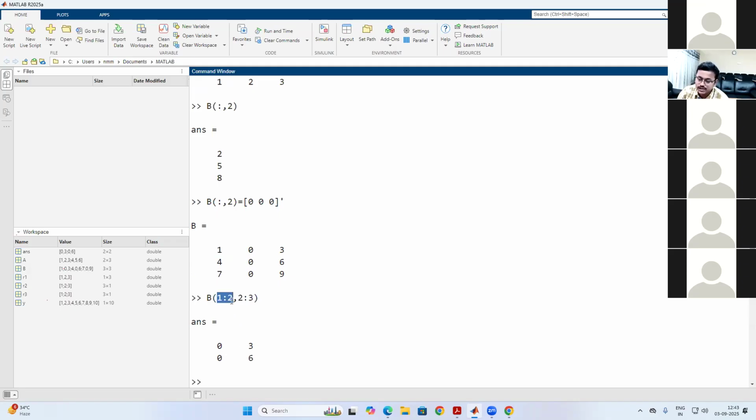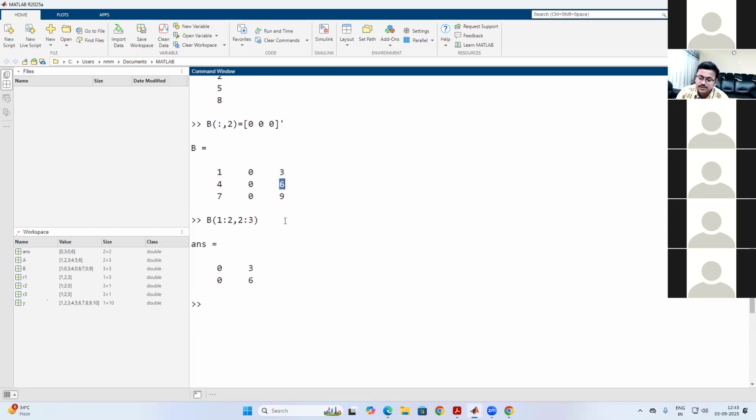So B(1:2, 2:3) means the first index is in the space of rows, so first row to second row, and second column to third column. What is the common? 0, 3, 0, 6 is the common element. So they are giving a sub matrix which is 0, 3, 0, 6. In that way, you can get the sub matrix from a matrix. So this is very much helpful when you are having a very big matrix, a very large matrix, and you want to do some operations with the matrix. In that case, suppose you need some particular row, some particular column, or some particular sub matrix. In that case, you can use this kind of command.